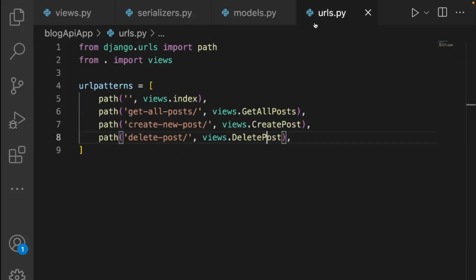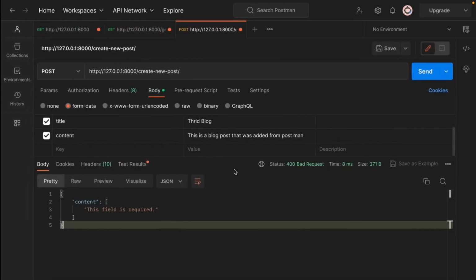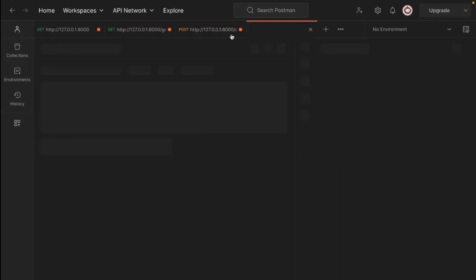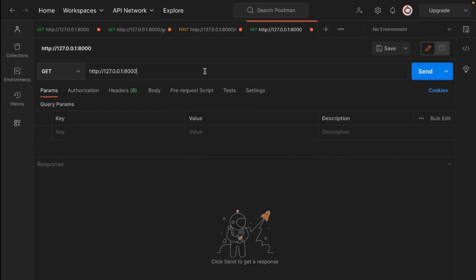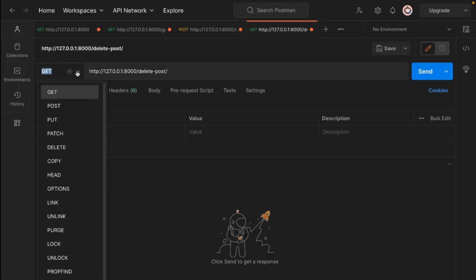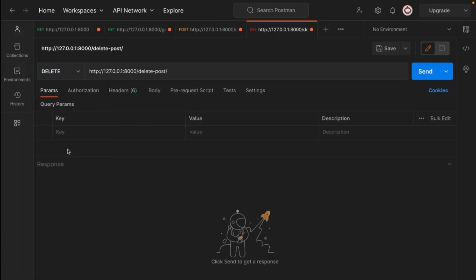So we need to take note of the URL, and the endpoint URL is delete post. So let's go back to Postman to see if this endpoint actually works. I'll copy again this base URL, and I'll put a /delete-post/, and here in the request method I'm just going to select delete.